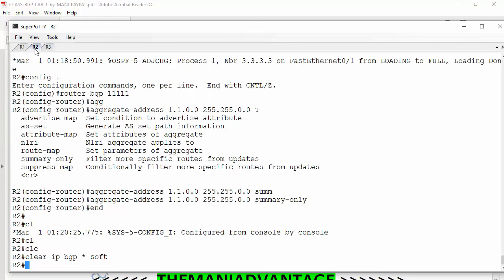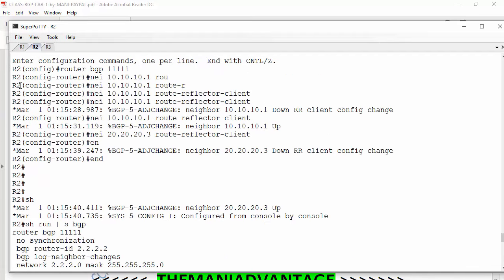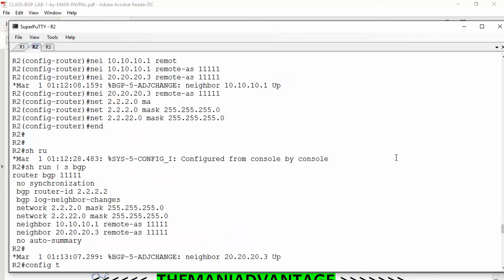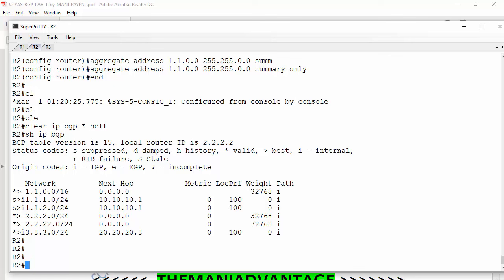If I go to router 2 and look at the BGP table, here I have to type show IP BGP. Look at this one. It tells me now the both routes are suppressed with the S keyword, and it's originating a new route 1.1.0.0 with a next hop of 0.0.0.0. So I will see this route. So that means on the place you are summarizing, the summarized route will have a next hop of 0.